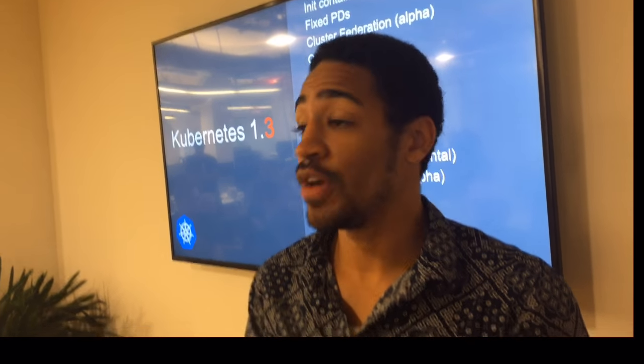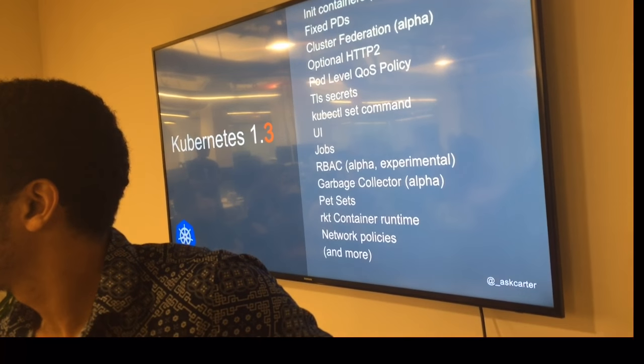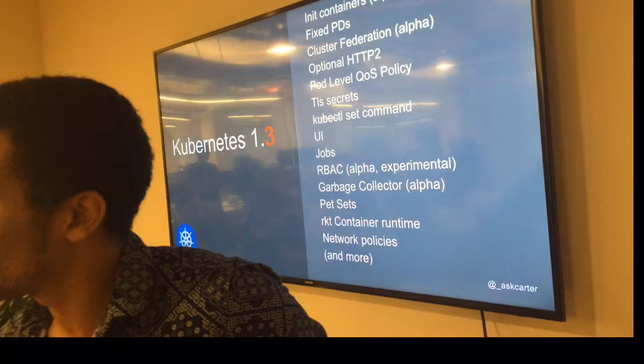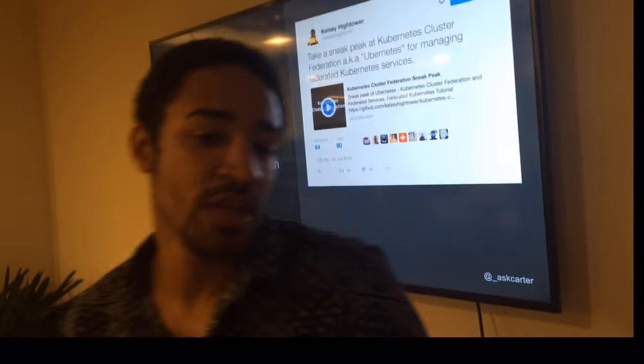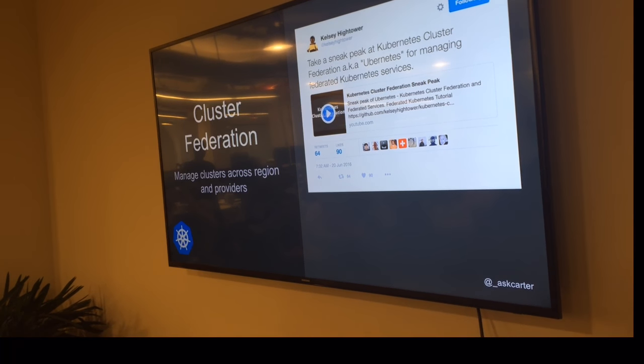Cluster federation is the big one. What's up? So that's not really what you want to hear, your data going buggy. Yeah, so 1.2 is a little bit buggy, and now it's fixed. I'm happy about that. So cluster federation. This to me is the biggest, most exciting feature in Kubernetes 1.3.